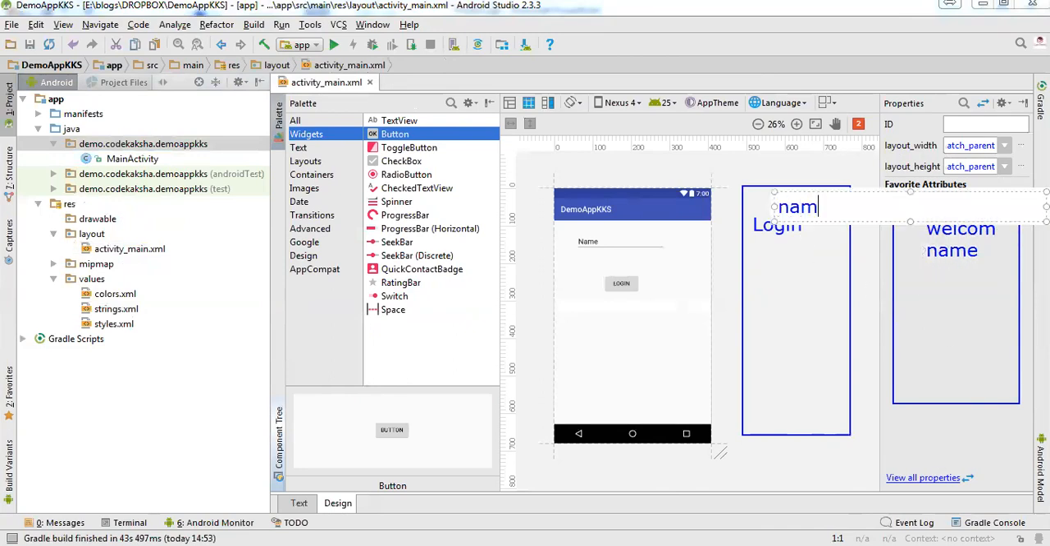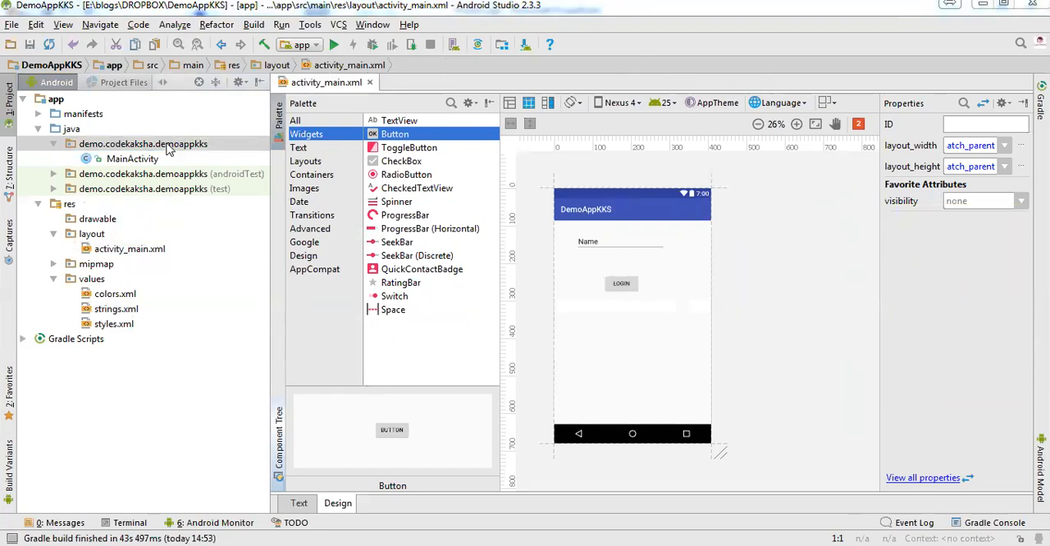Clear? Here we have a name and login. So by using shared preference, I will share the name to the second screen. Clear with this? Yes. Fine. So I'll create one more activity here.